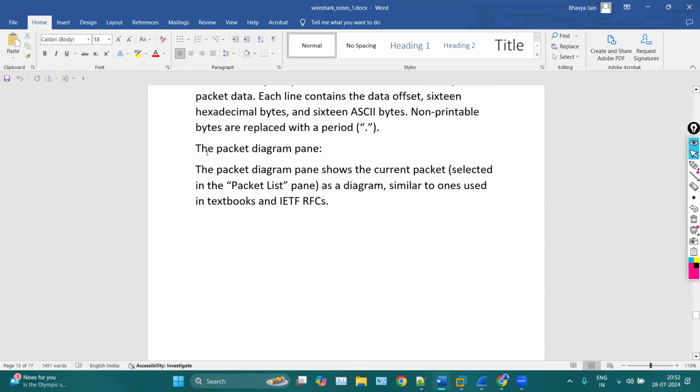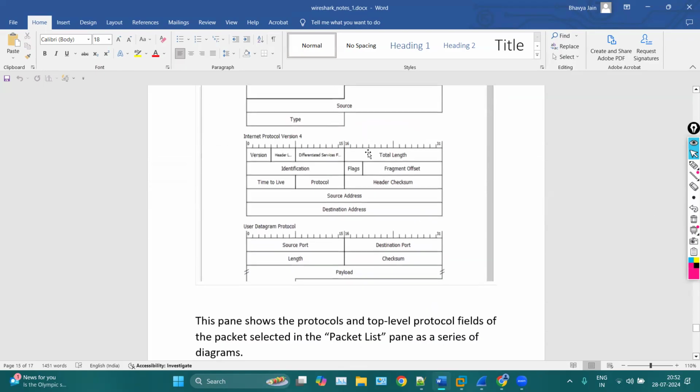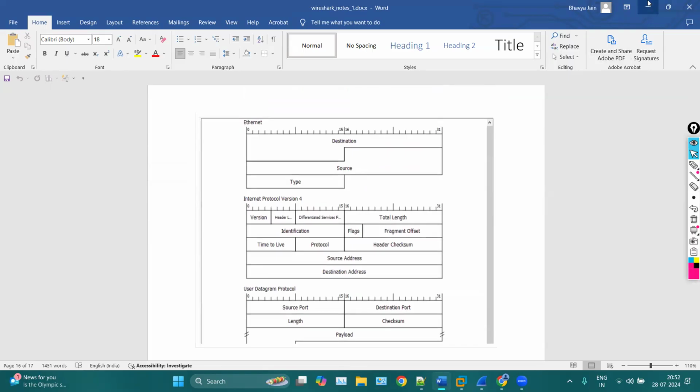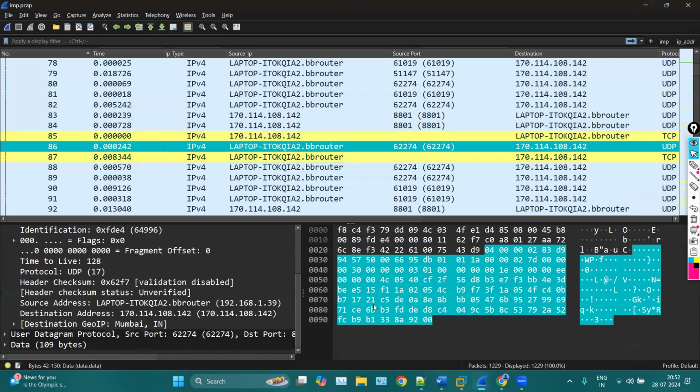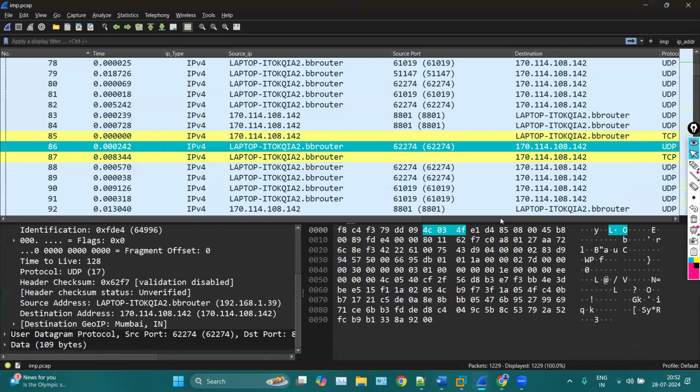Then with this packet diagram, this will show you the diagram of any packet, like what this packet contains. So we can see either the packet diagram or the packet bytes, any one of these, because there's a limit: we can see three windows at a time. One window, second window, and third window.